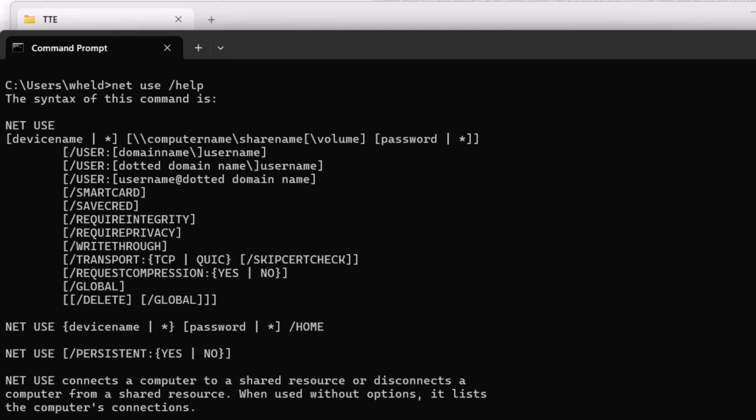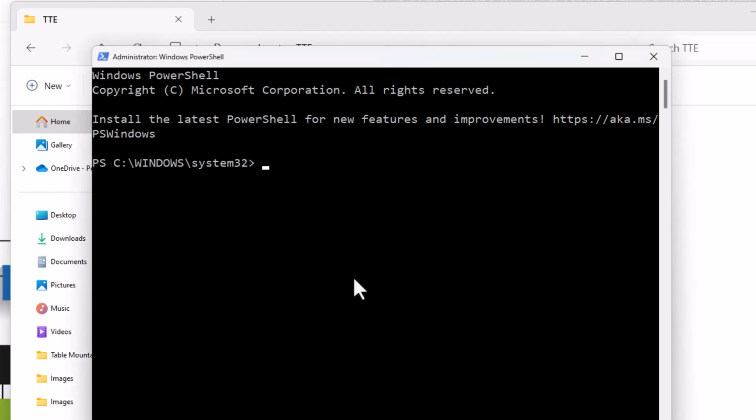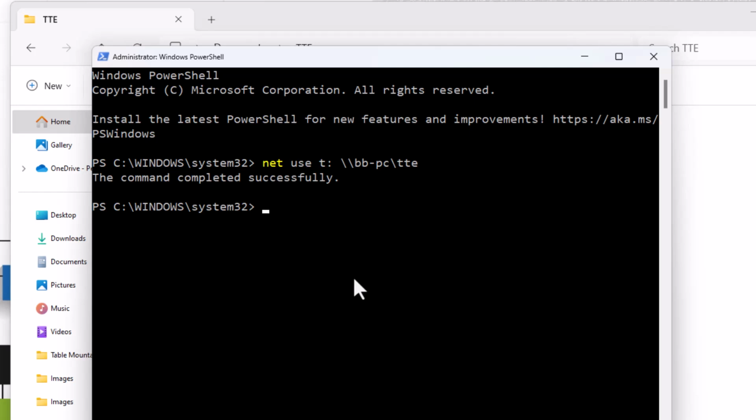Now let's look and see if we can do the same thing with PowerShell. Okay, so I'll bring up the PowerShell interface. Now I'm running PowerShell as administrator here, so I can do the same thing. I can type in net use \\BBPC\TTE, but I'm going to put a drive letter in front of it. So I'll put in T. I think the T's still out there, so we would probably have to delete that T drive in order to reuse it. Oh, maybe we did delete it. So I'll go to T drive and do a dir.